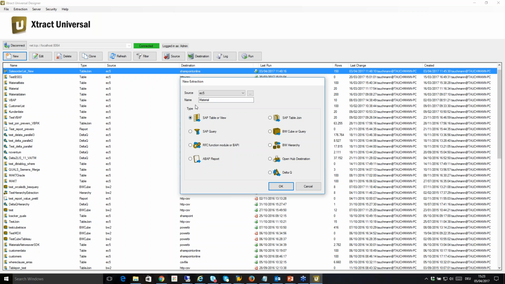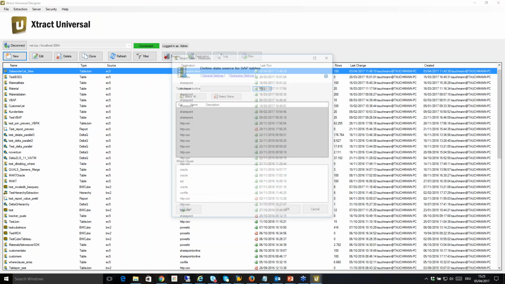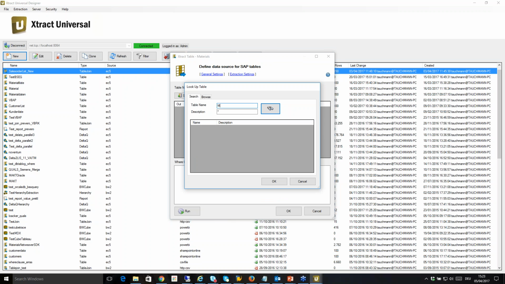What you see here under type are all the SAP components I've shown you in this architectural slide before. For example, SAP table, query, and so on, table join. In this simple demo, I'd like to show you how to extract data from an SAP table. Let's click on OK. Already exists. Let me name it materials. I think that's better. And let me select the table for material data. That's the table MAKT.